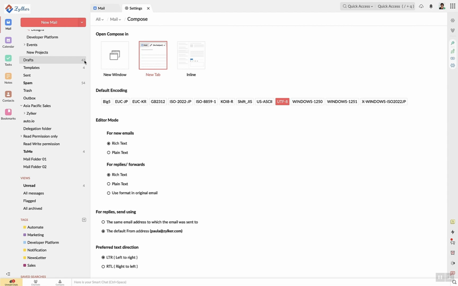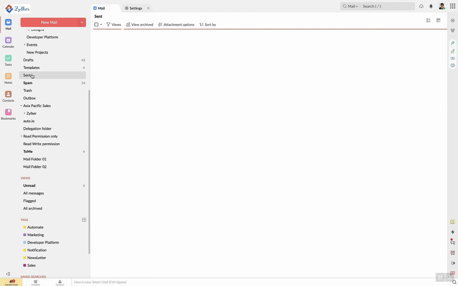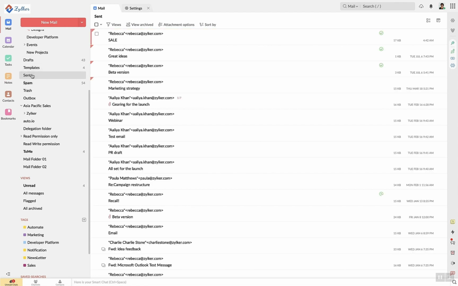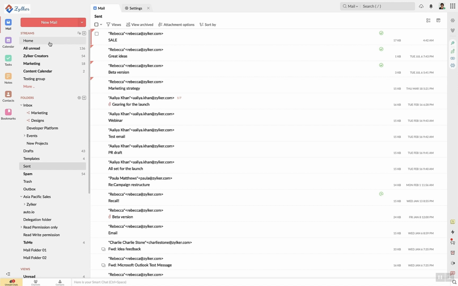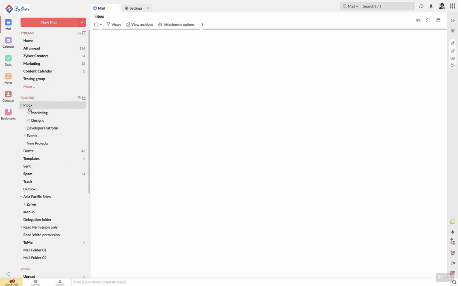And finally, after you send your emails, you can access those emails under the sent folder in your Zoho Mail inbox. But a mailbox is not just about sending emails, it is also about receiving emails. So by default, you will receive all your emails in your inbox folder.